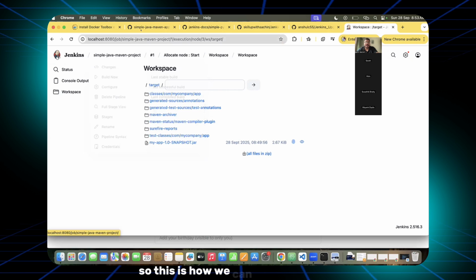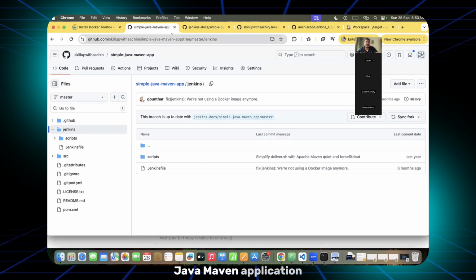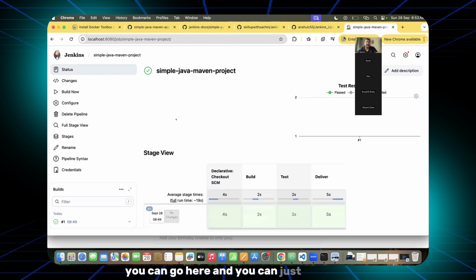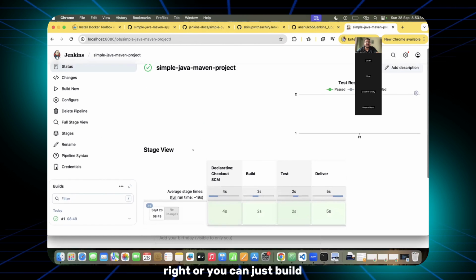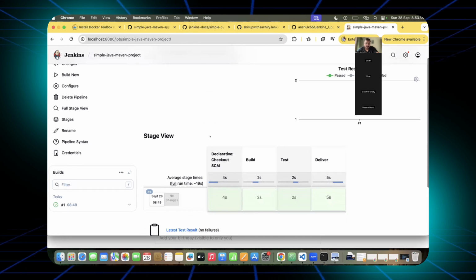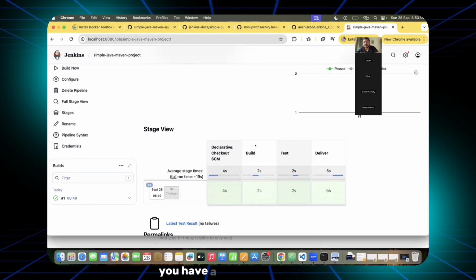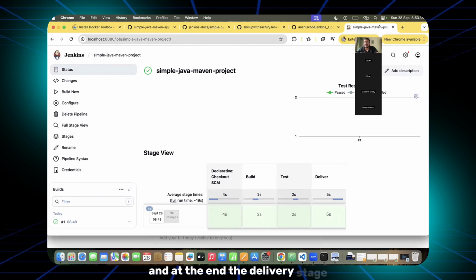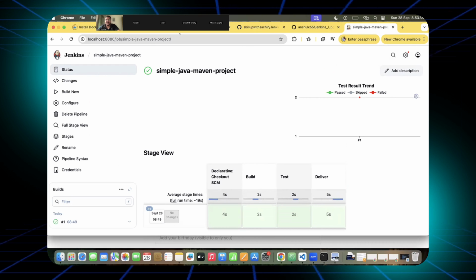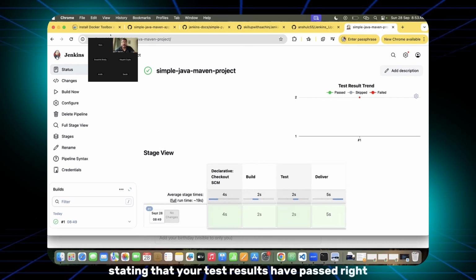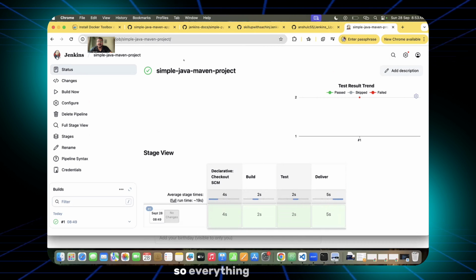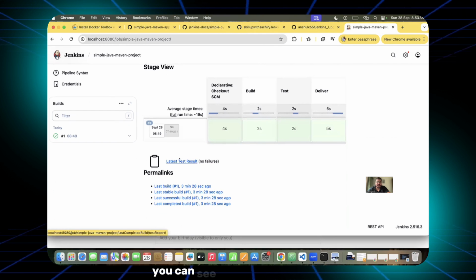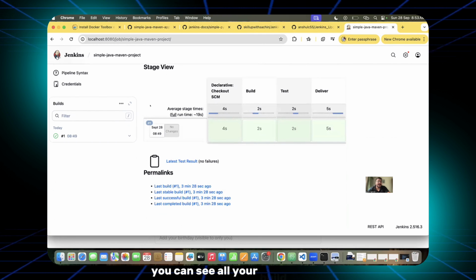So this is how we can create a simple Java Maven application, and using it, you can deploy it or just build it. Following the simple checkout stage, you have a simple build stage, a simple test stage, and at the end, the delivery stage. You have everything here stating whether your test results have passed or failed. Everything will be displayed here as a graph. You can see your test result set and all your build status.